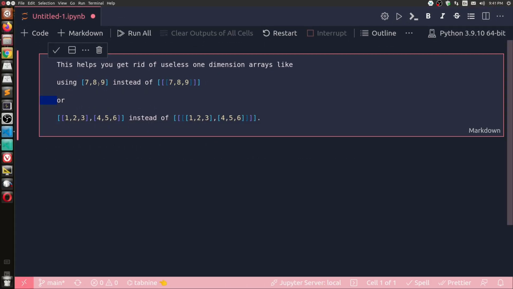So the squeeze helps you get rid of useless one-dimensional arrays. For example, instead of using this array, which is a three-dimensional array but containing just a 789, it will clean it up and squeeze it to be 789. And then again, take an example of this one. This looks like a four-dimensional array, but it is simply a two-dimensional array actually. So squeeze will make it like this.